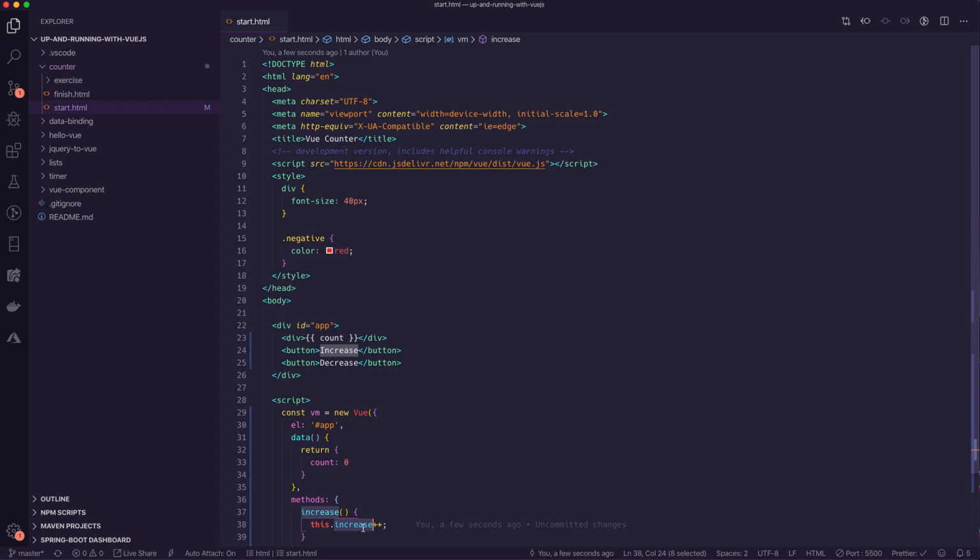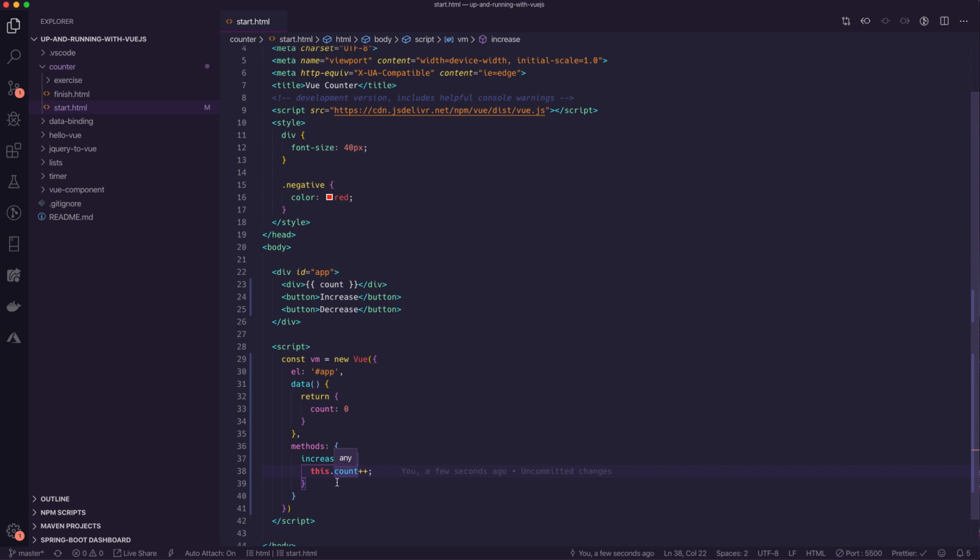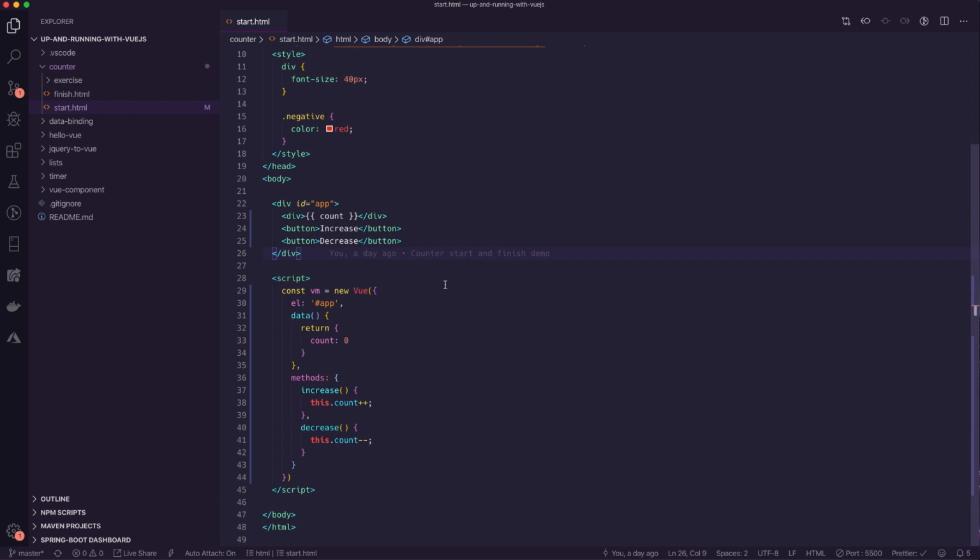Actually, I don't know why I did that. So that's this.count plus plus. And then we're going to create another method called decrease, and this.count minus minus. All right, so now we need a way to wire up our buttons to our methods.